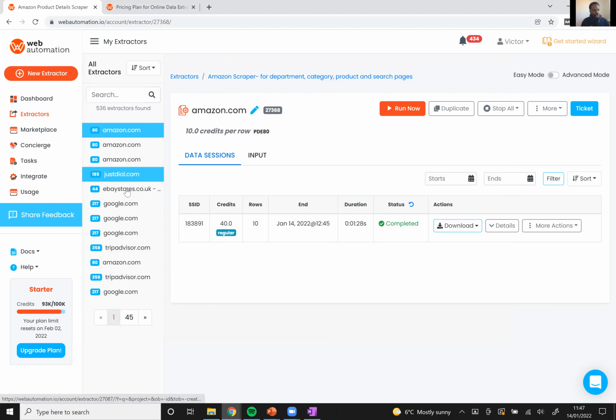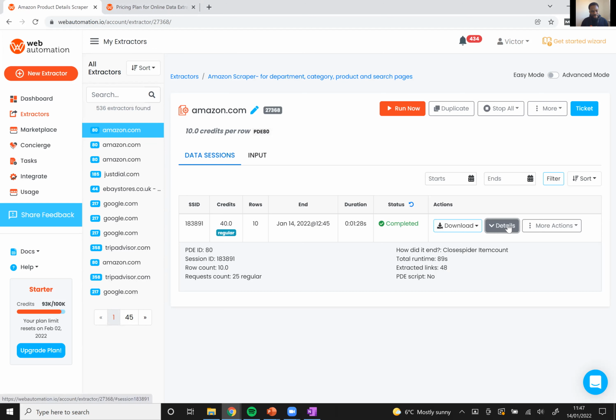So you see all the extractors you create. Of course, I'm a power user. I've got thousands of extractors, but you probably only have 2 or 3. If you have more than one page, you can search for the extractors. Then you can see all the different sessions you've run. And you can get some more details about the session.